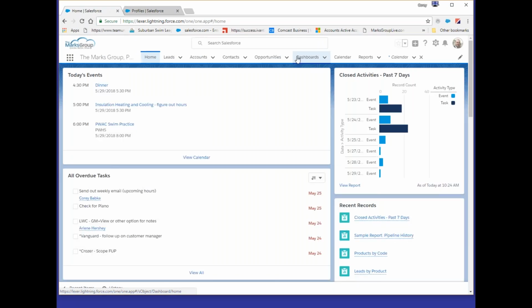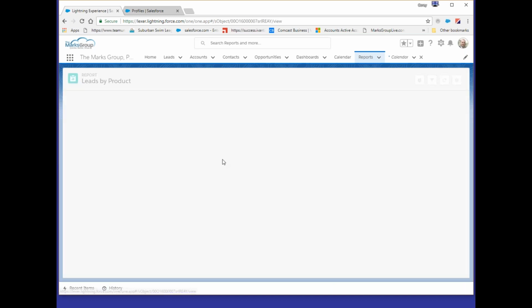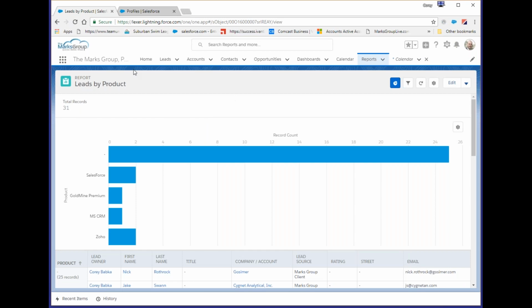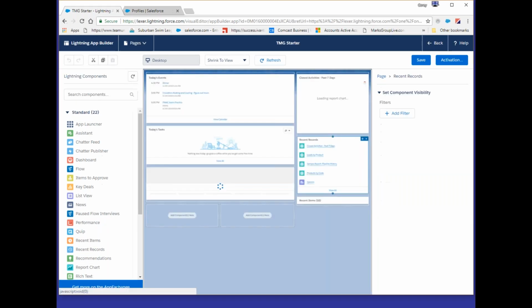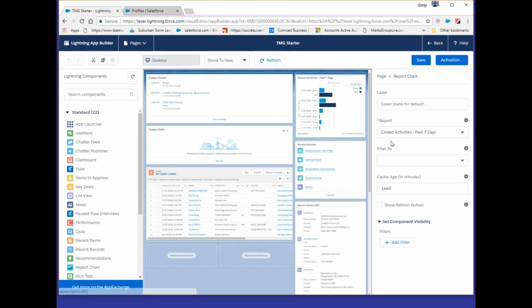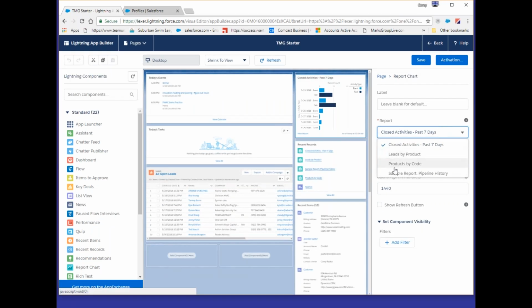If I go to my reports area, okay, and I've got my closed activities, I can do leads by product, for instance, right? Well, that has a chart, but it wasn't in there, right? Or was it? Hold on. We're going to do it again. Edit page. I just click on my existing report, see what we get. If I do that, there's leads by product, product by code. So I do have leads by product. So we're going to make another one. So I've got products, leads, and sample report. Okay.